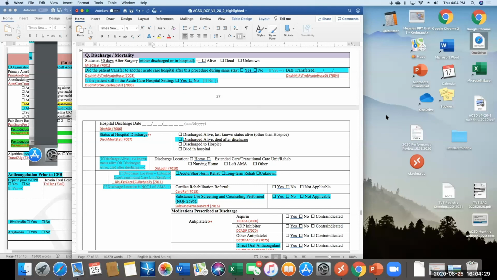Standalone LVADs are optional. They don't have to go into the database. There was a question from Kristen about that. They're supposed to go in Intermacs, but standalone LVADs you can optionally insert if you'd like. They're not required.